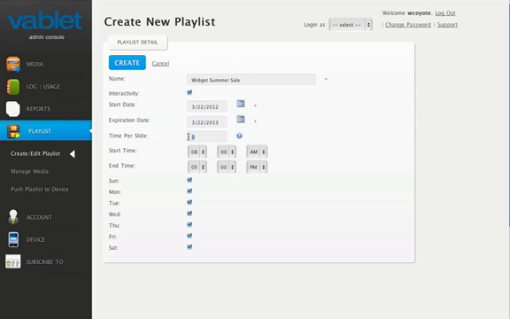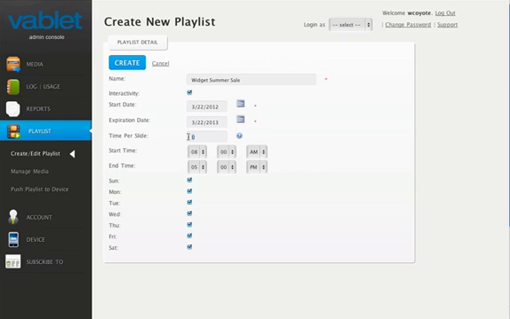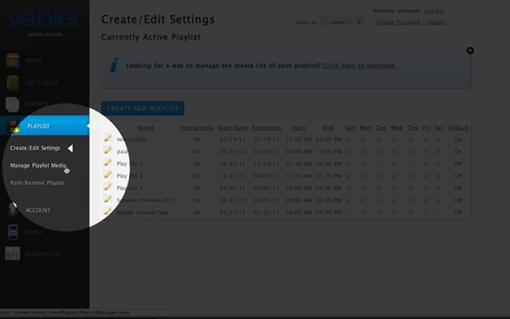Changing this setting will override the length of a video or audio file in your playlist, so keep that in mind. You can also turn on interactivity. When enabled, it allows a viewer to back out of the playlist to the normal functionality of vablet. On the device, a three-finger tap will bring up the vablet home screen, but the playlist will resume if untouched for 2 minutes.